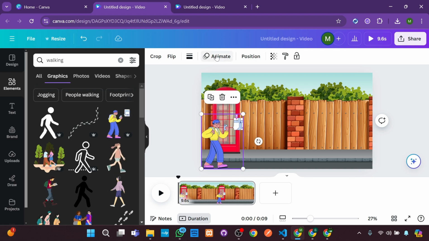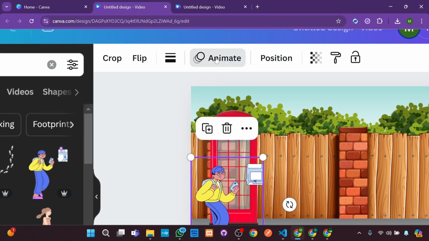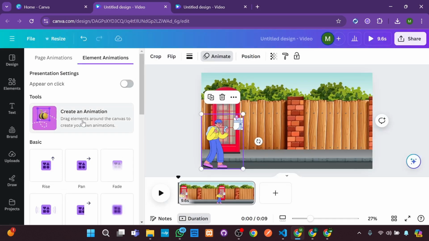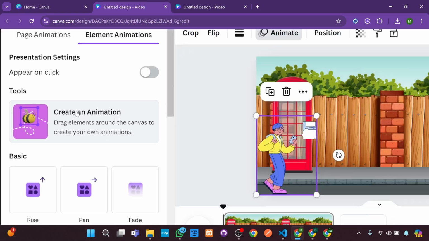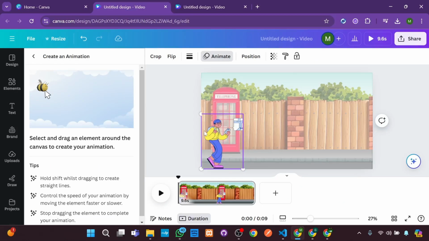So what you need to do next is add your animation. So click on animation, click on create an animation. When you click on that, you hold your character, hold the shift. You can see it here. Select and drag an element around the canvas to create your animation. Hold shift while dragging to create straight lines. So we want to have straight lines because we want the character to move across the screen. So I'm holding on shift. You can't see me, but I'm holding on shift on my keyboard.